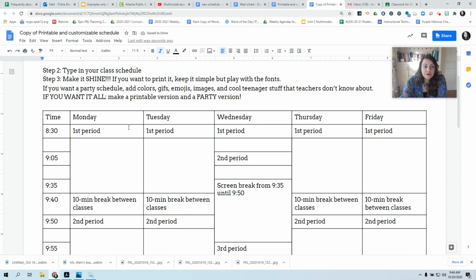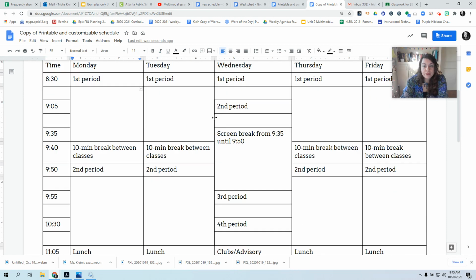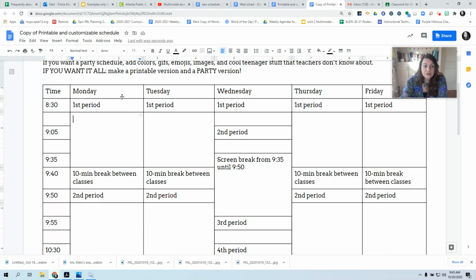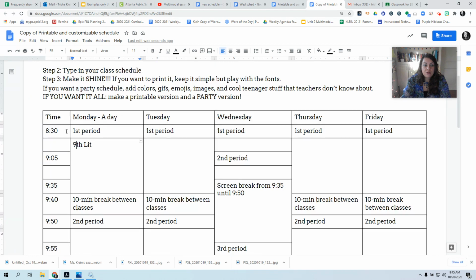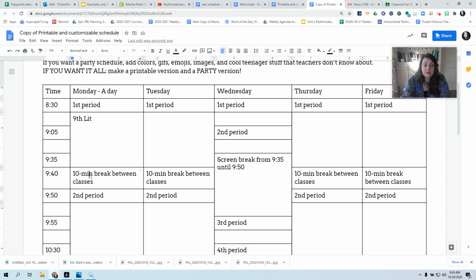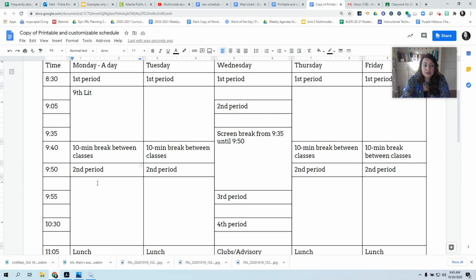Step two, type in your class schedule. All right, so I'm a teacher, so my schedule is just like I teach the same class over and over, but you're a student. So what do you have first period on Monday? Mondays are A days. Okay, so what's your first period class? Is it ninth lit with Miss Klein? Okay, and then now class will start at 8:30 and will go until 9:40 when you have a 10-minute break. Second period will start at 9:50.